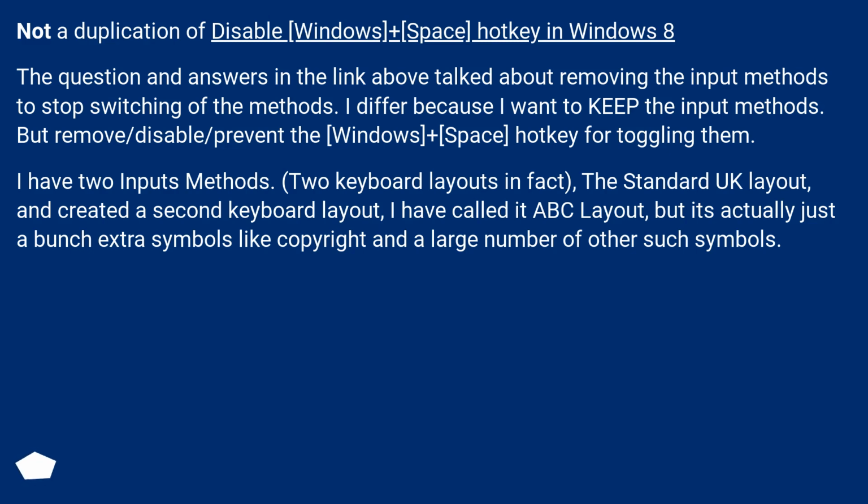I have two input methods, two keyboard layouts in fact: the standard UK layout, and a second keyboard layout I created. I have called it ABC layout, but it's actually just a bunch of extra symbols like copyright and a large number of other such symbols.